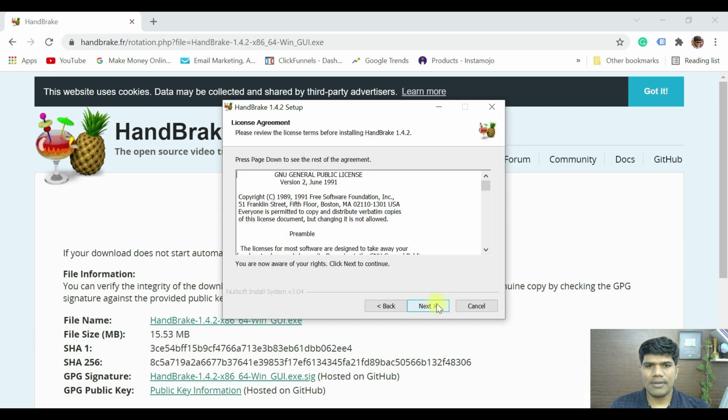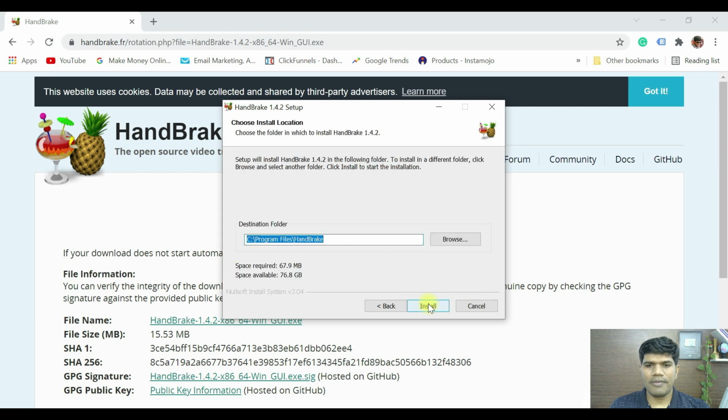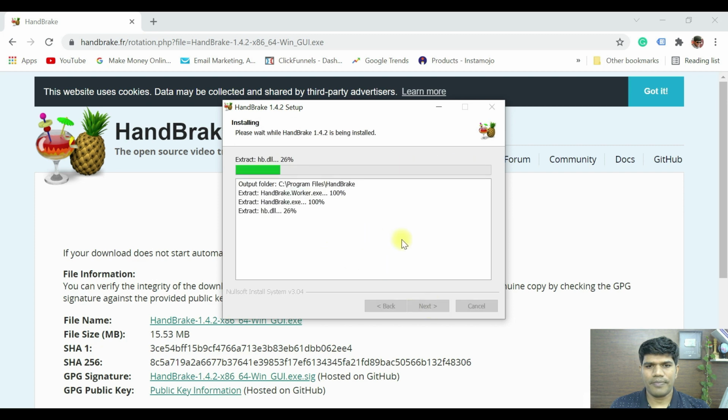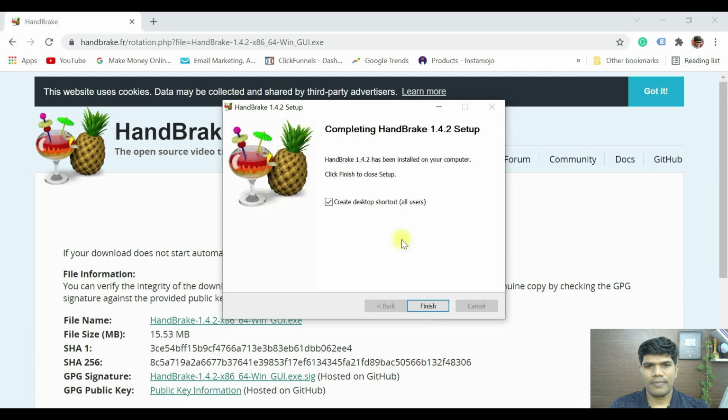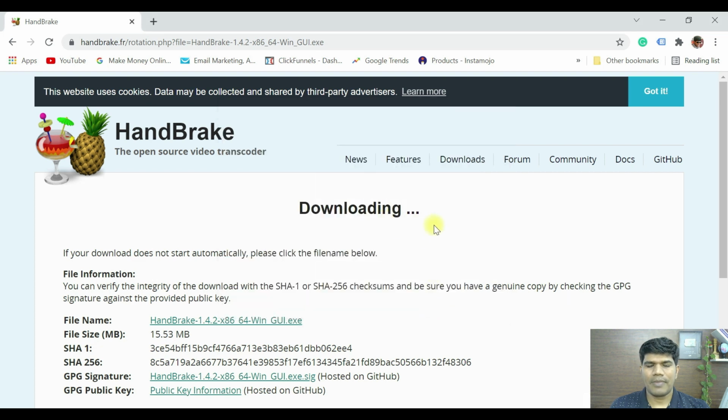Click on next for setup. Click on next. Select the folder where you want to install. Within a couple of seconds, in fact less than 30 seconds, it gets installed as well. Select create desktop shortcut, finish. Now the installation has been completed.